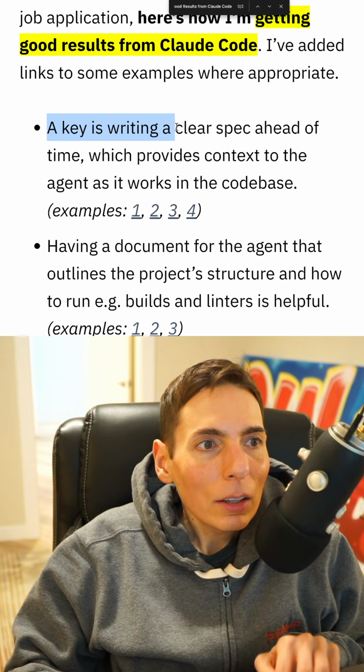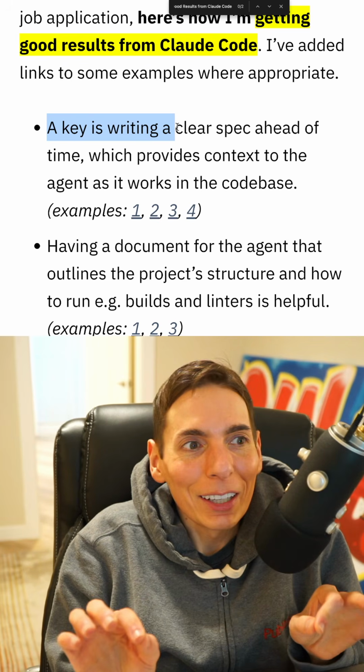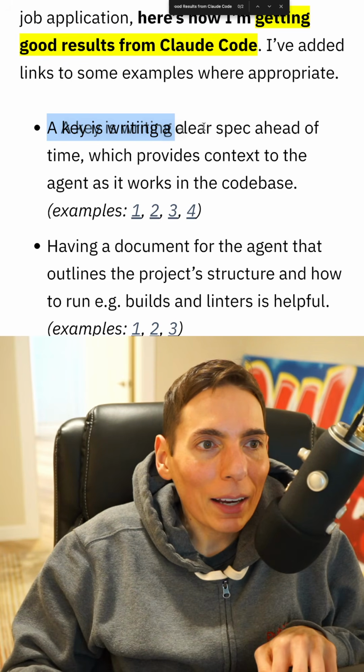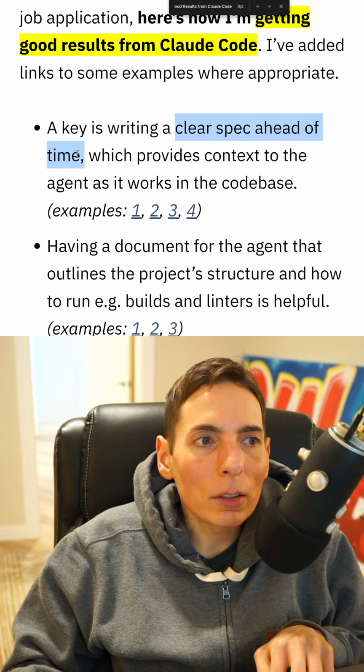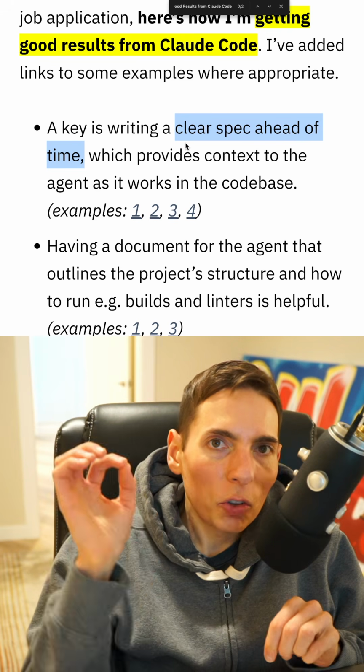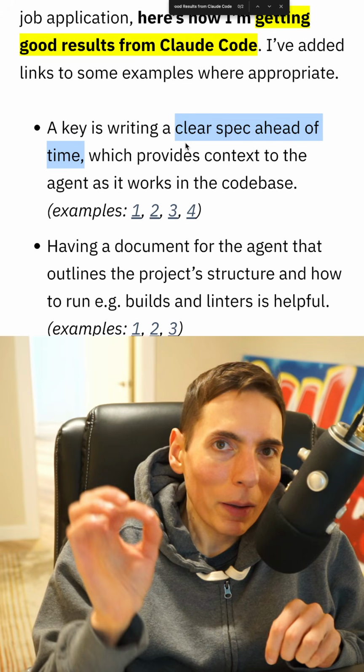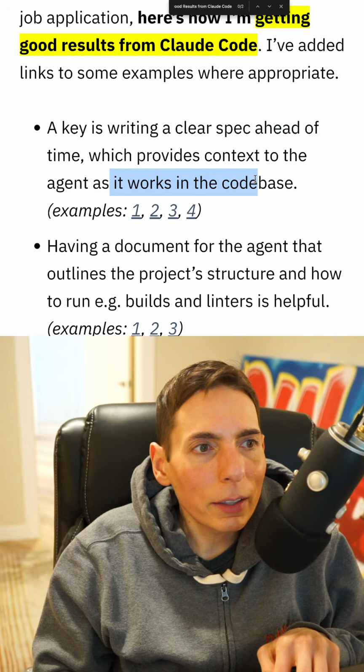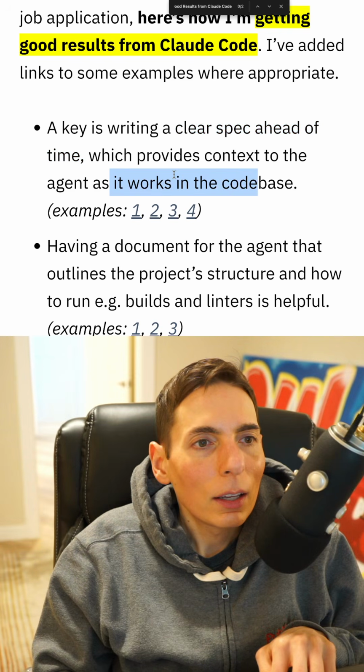All right, a key writing aspect when you're writing Claude Code and you want to get a really good output for Claude Code is clear specs. So this is like spec-driven development, essentially. You want to specify your exact desires on the output, which provides the context for the agents as it works in the code base.